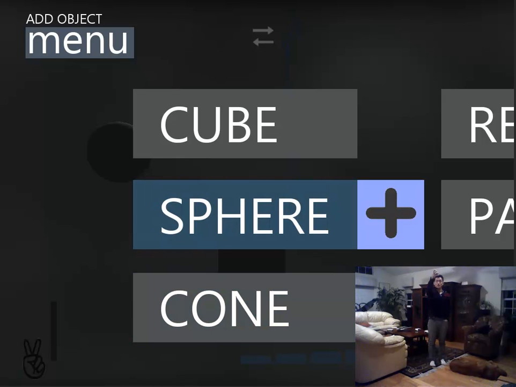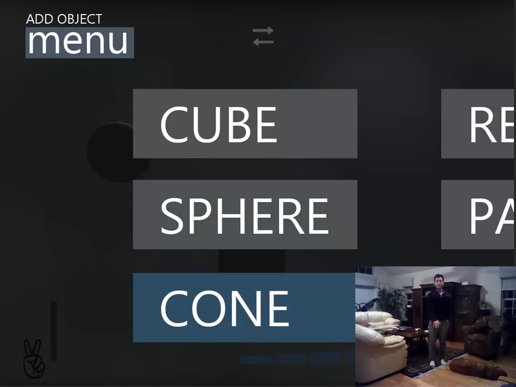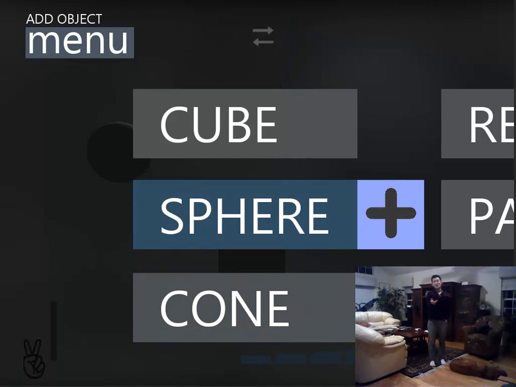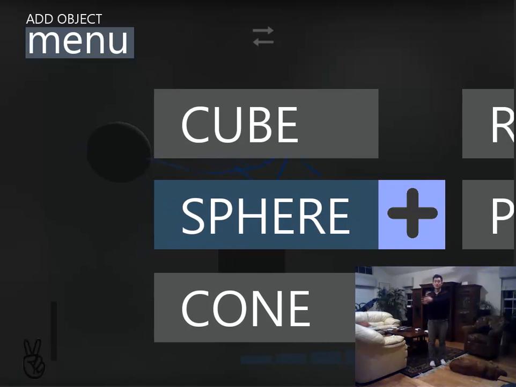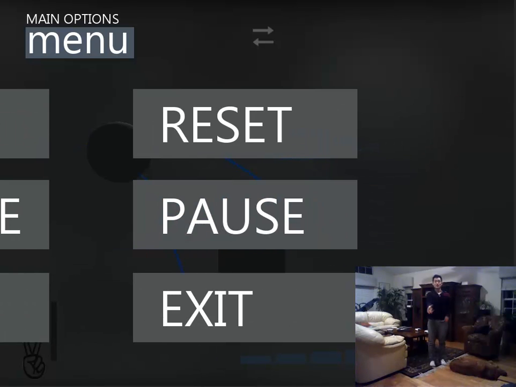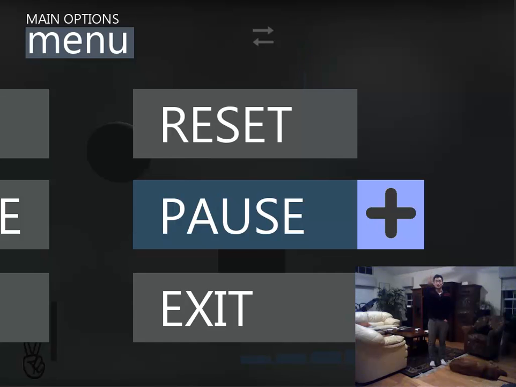it's here. No. It's not liking me here. But if I add a cube, I swipe to the right. And if I go that way, here's different stuff I could do. I could reset it, I could pause, and I could exit. So that's my global menu.